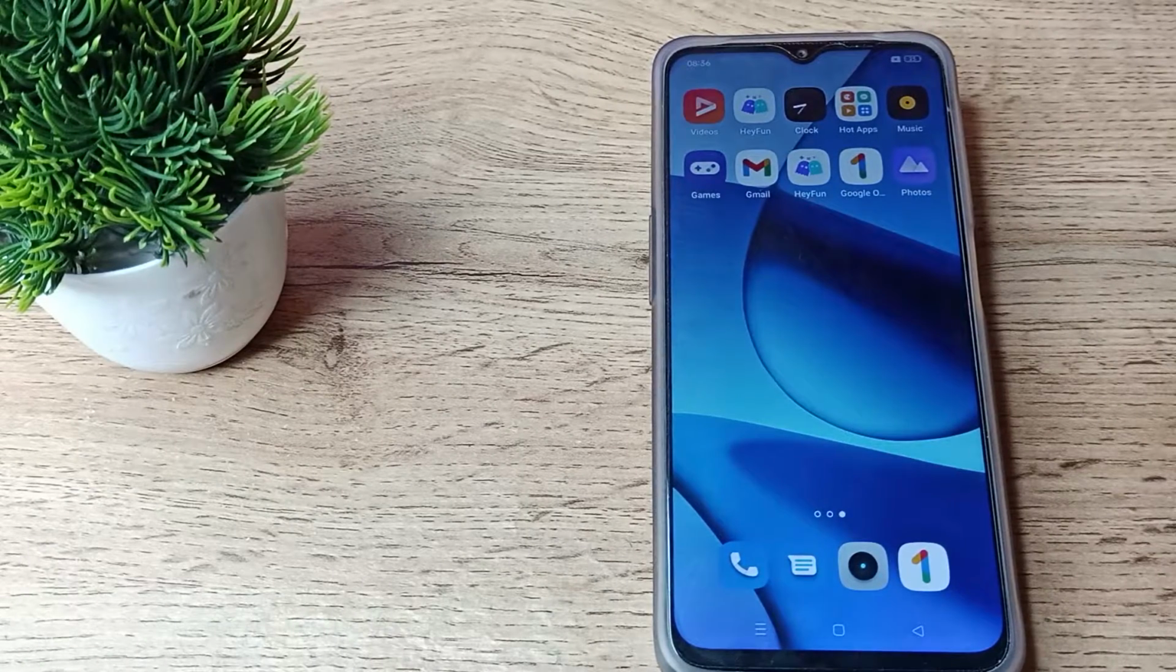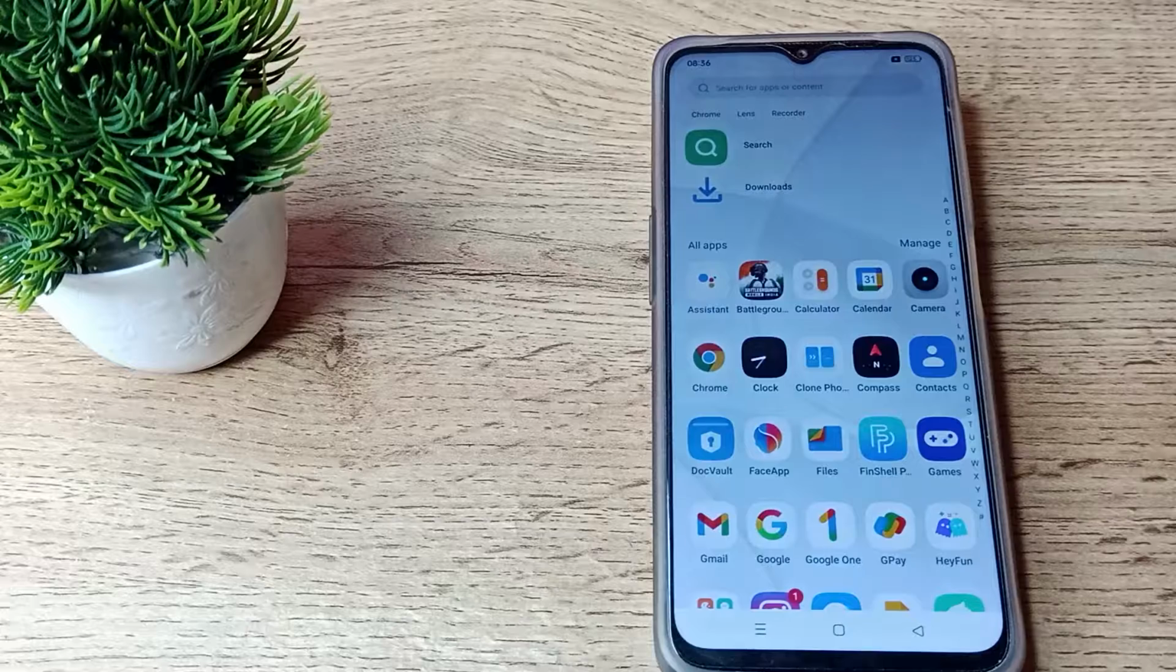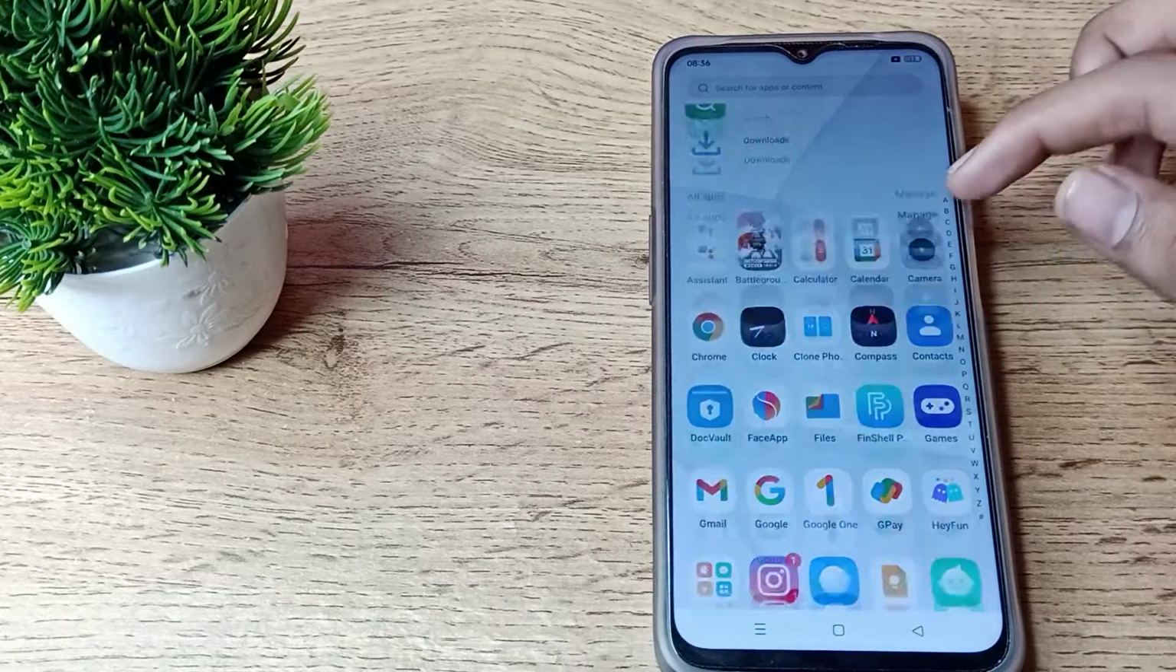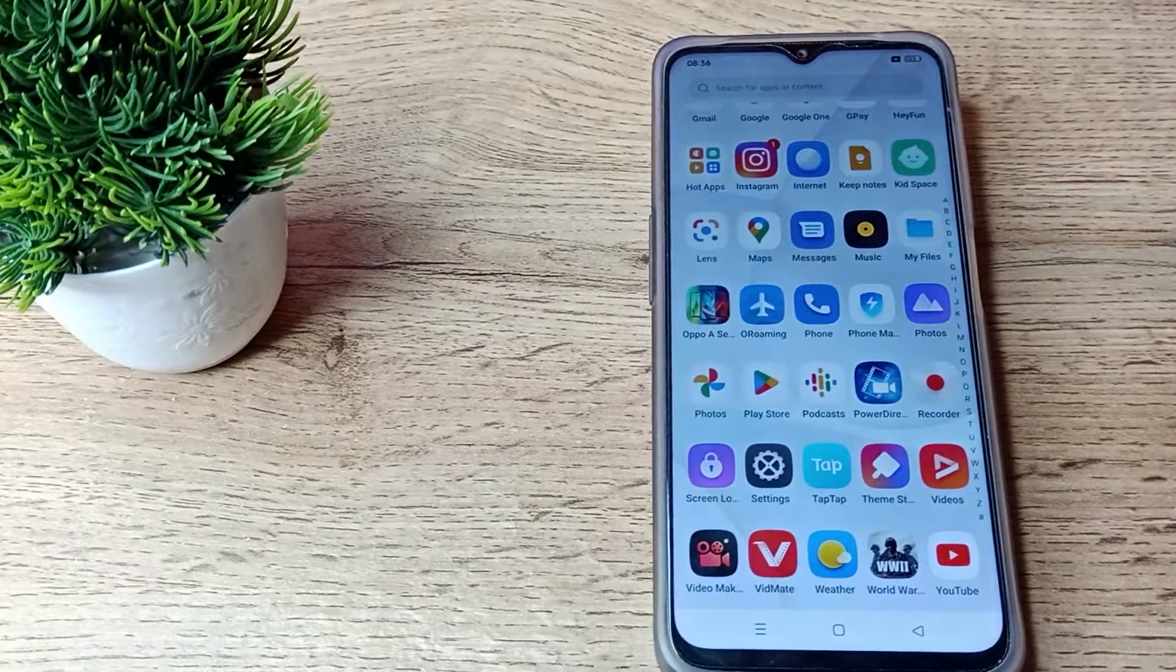Today we are going to talk about the display and brightness settings in our Realme phone. In this video we will talk about how to turn off adaptive brightness. If you want to turn off your adaptive brightness mode, how can you do it? In this video I will show you.